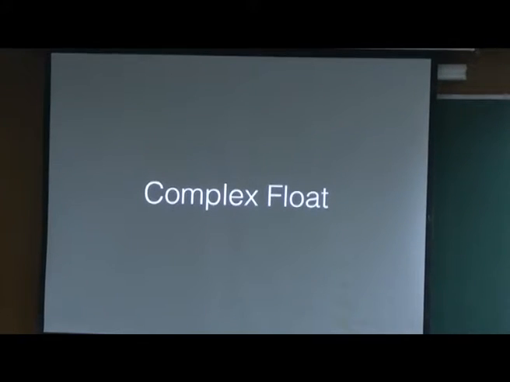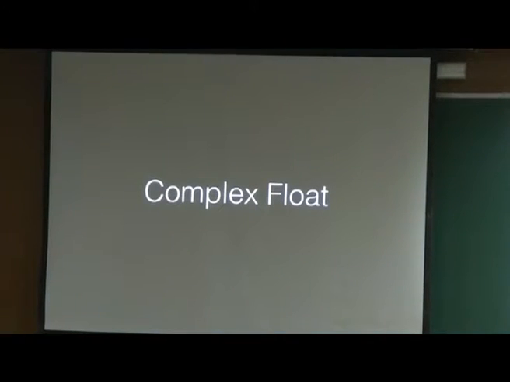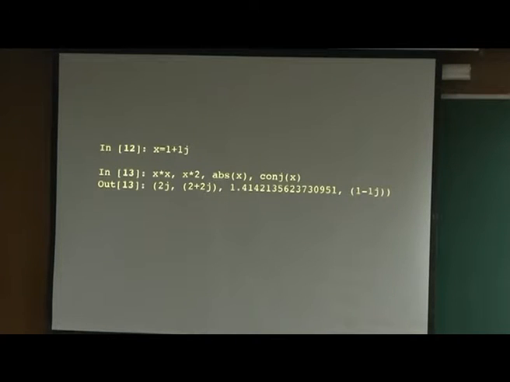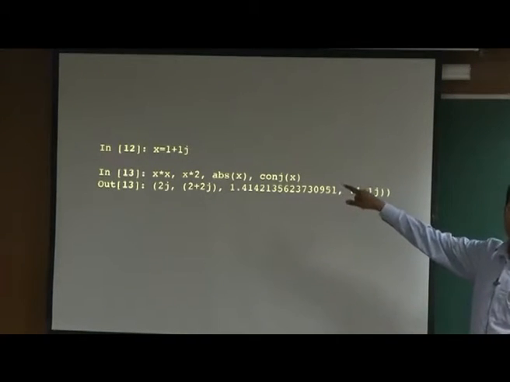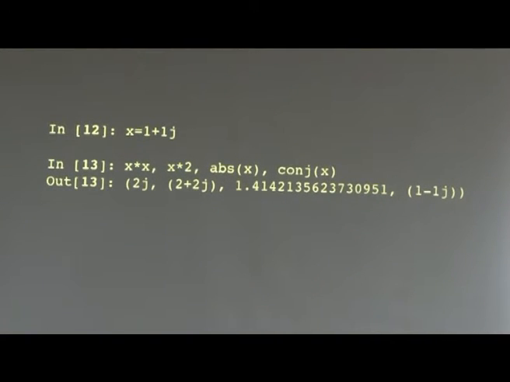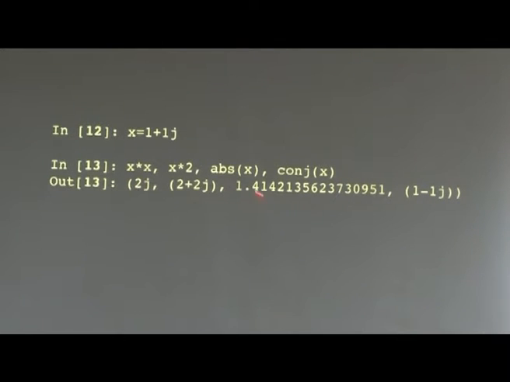Complex float: Python will allow float operations, and a complex float representation is very simple. You write the number as real plus imaginary j, 1 plus 1j, and you can do operations with that. I can square a number, so x square is 2j, you can verify this. Now, multiply by a number, absolute of x, conjugate of x. It is very useful if you are doing quantum mechanics to do complex operations, and it is trivial.